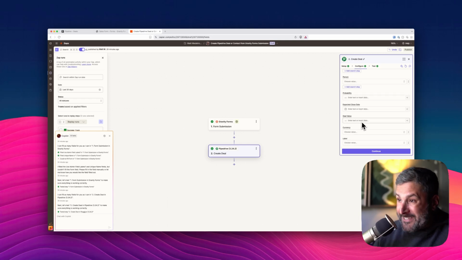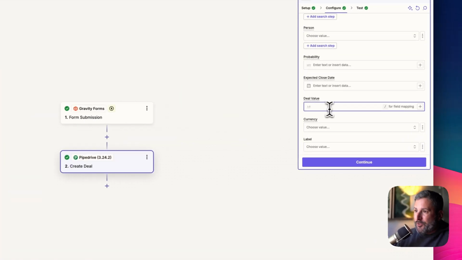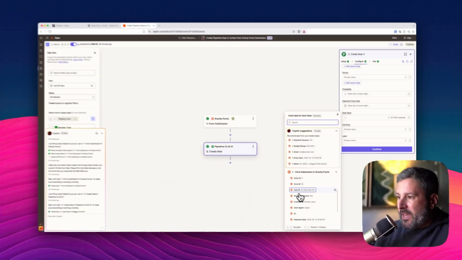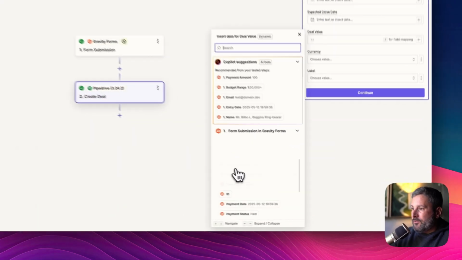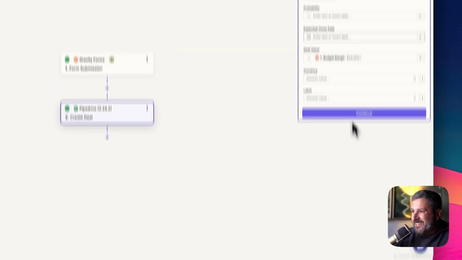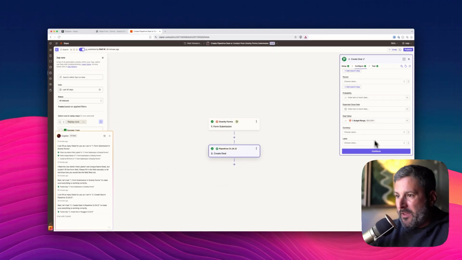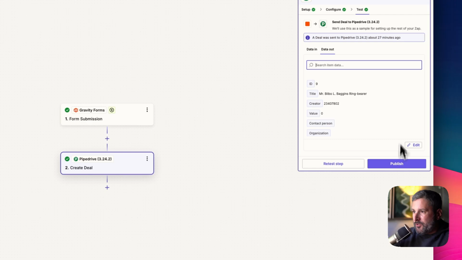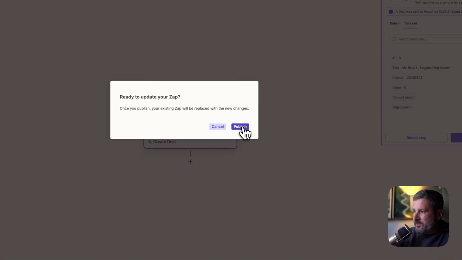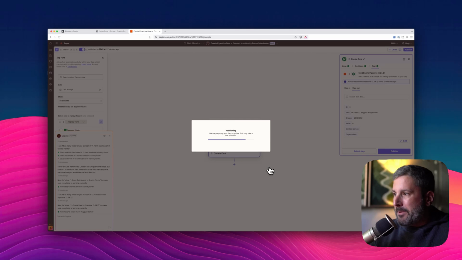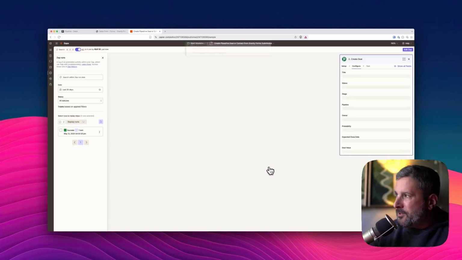So for example, deal value, we might want to put in our budget so that it is in the deal value here. Budget range, there it is. So deal value, budget range, and you put that in there, and that'll send that data into Pipedrive. Let's hit continue. We will publish. We don't need to retest this step. It's just going to go ahead and publish the Zap and make it available with that new change, which is the budget range.